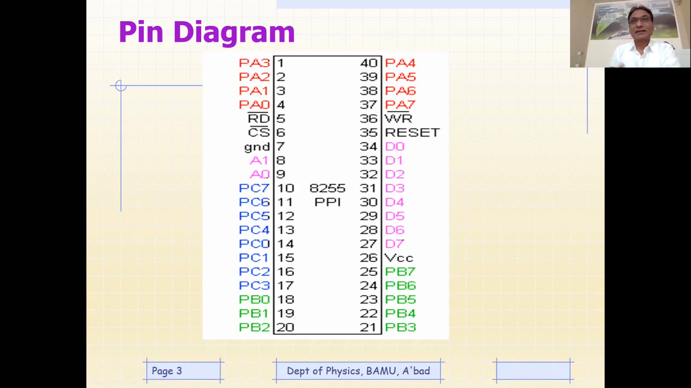activate the RD bar signal. If you want to write something into the processor, you need to activate the WR bar signal. Therefore, we have RD bar at pin number 5, and WR bar at pin number 36. CS bar is pin number 6, which is used to enable this IC. Keep it enabled, right? We need one more pin for ground, GND, which is at pin number 7.